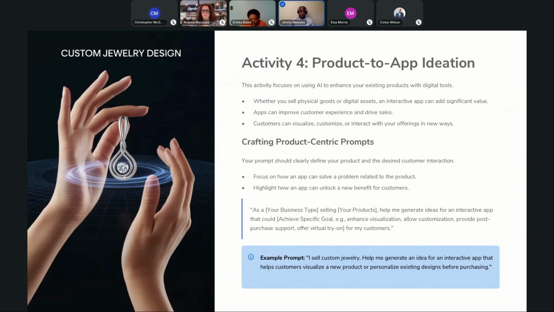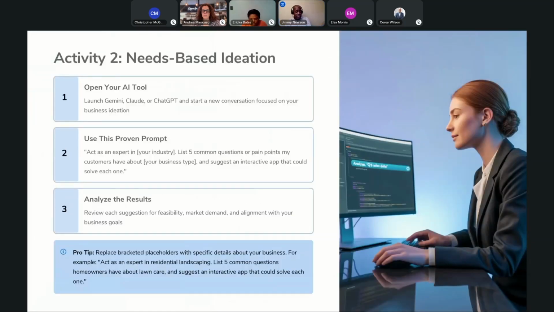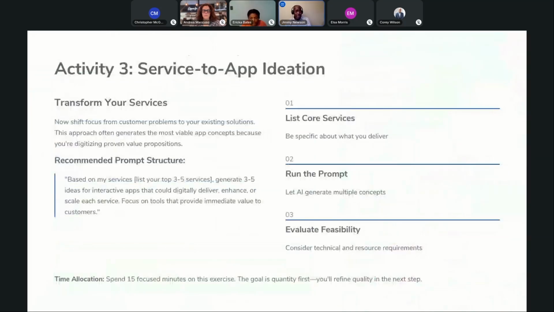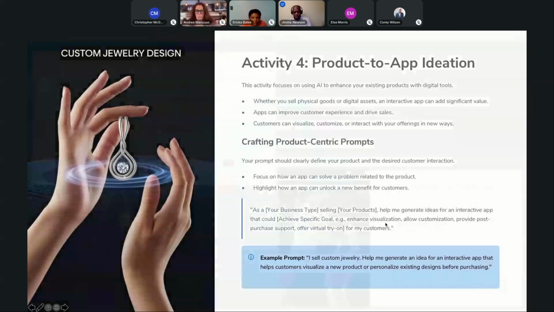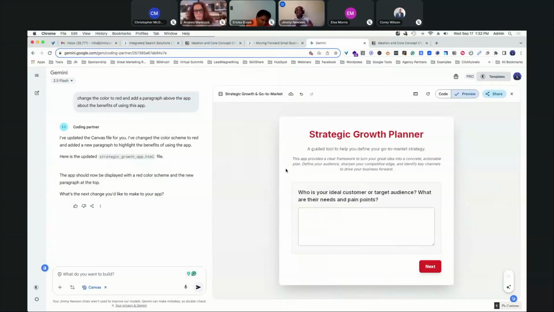So what I would suggest you do, if you go with either a needs-based ideation approach, a service-to-app approach, or a product-to-app approach, leveraging either one of these prompts, pick the easiest one. Just get something that is very simple, but something you can post on social media. Hey, I'd love to get your feedback on this new app that we're using to help with a problem. You're not going to say it's to sell my stuff. You're going to say it's to help someone with a problem, and let me know your thoughts. So you're kind of testing it at the same time, getting some great user feedback.